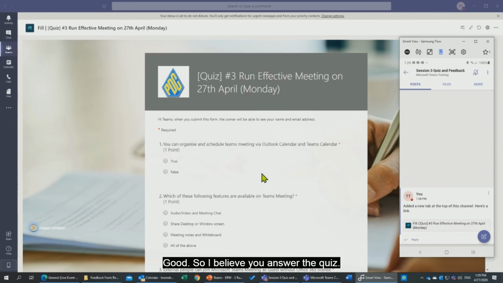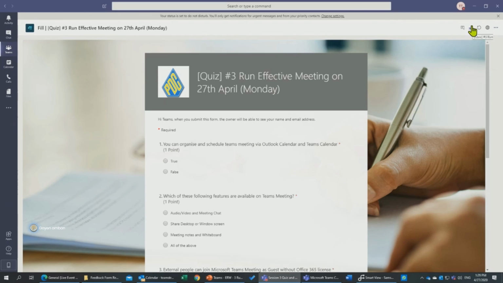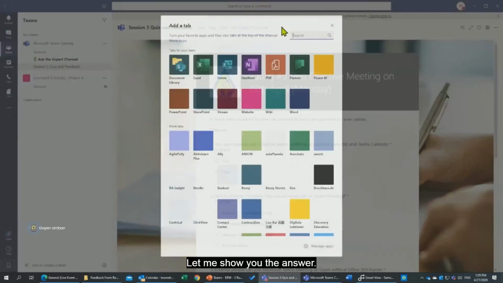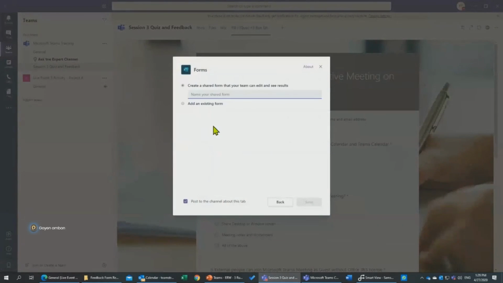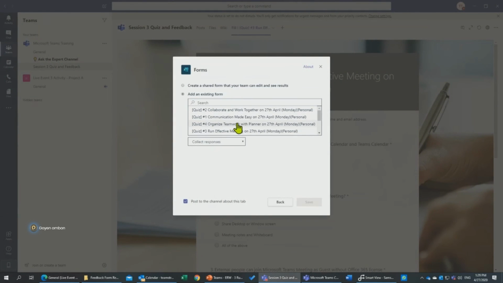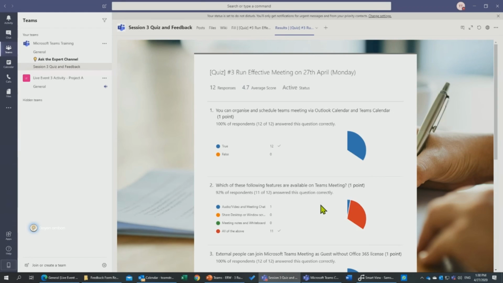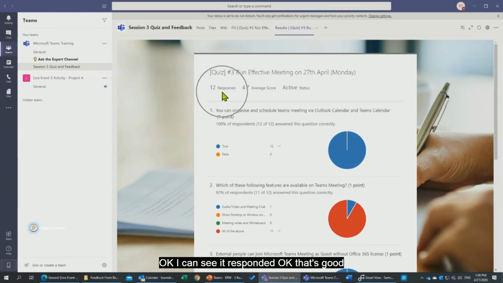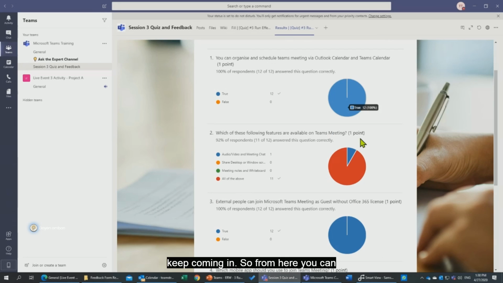All good? So I believe you answered the quiz. Let me show you the answers. Ready, guys? Okay, I can see 12 responses. Okay, that's good. Keep coming in. So from here, you can organize and schedule a Teams meeting via the Outlook calendar and Teams calendar. That's correct? Yes, everyone got it correctly.